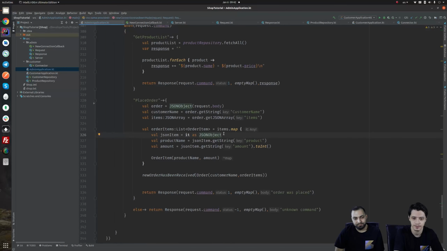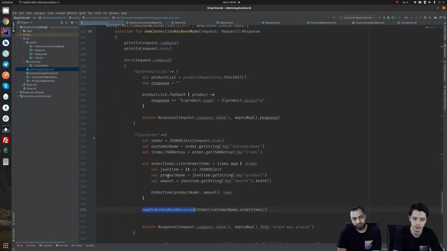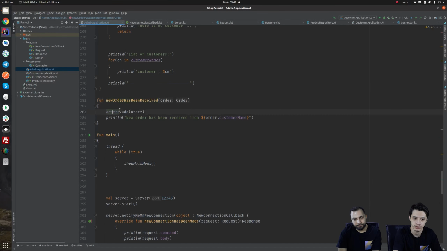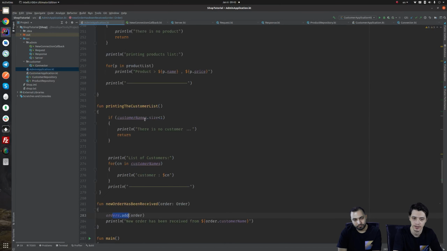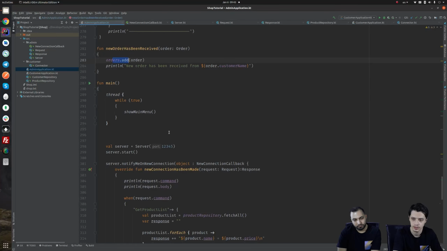Last session, we worked on converting the incoming JSON from the customer to the server, converting it to an order item, and then we added it to the orders that we have on the admin side. And this session, first, I'm going to create an executable.